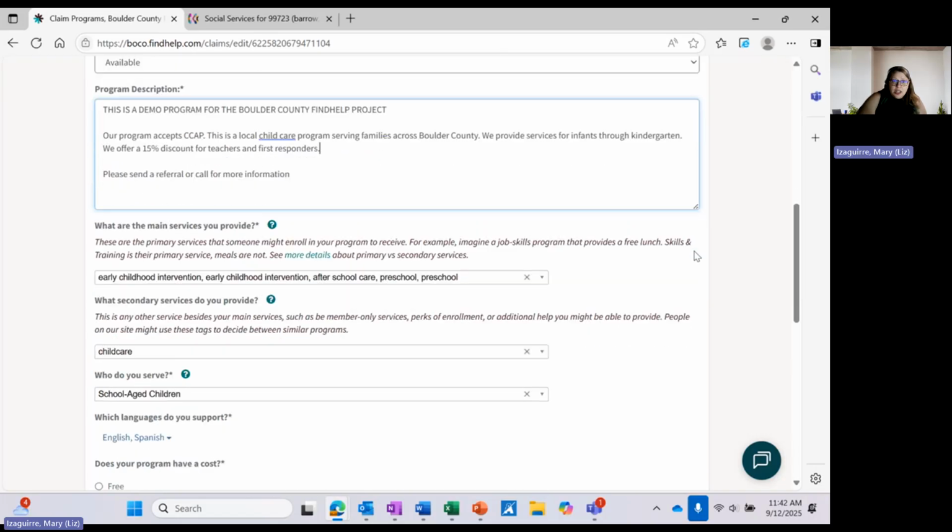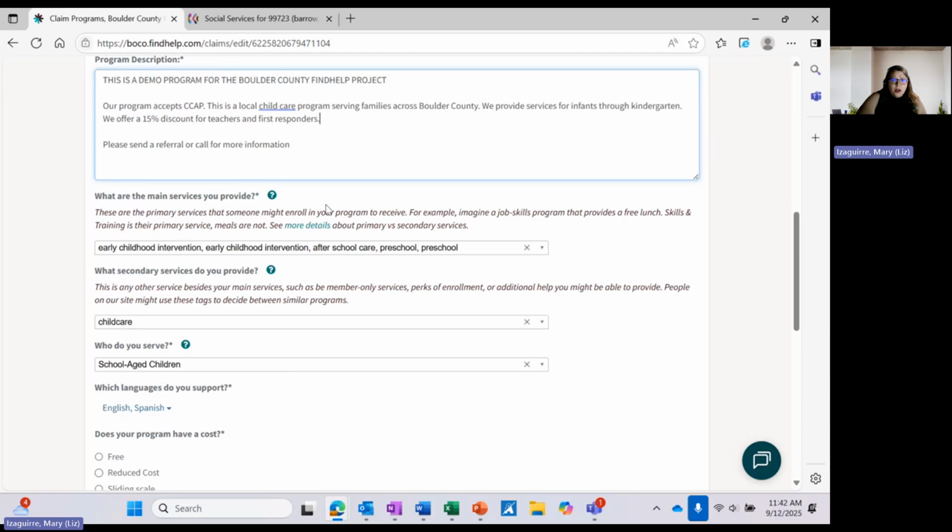The next section that you'll want to make sure that you update are the main services that you provide. These are chosen from a preset drop-down list on the website and are important because when parents search for childcare, unless you've selected childcare as one of these services, your program won't appear. The same is true for preschool or before school care, so make sure that you've included all of the services that are appropriate to your site.